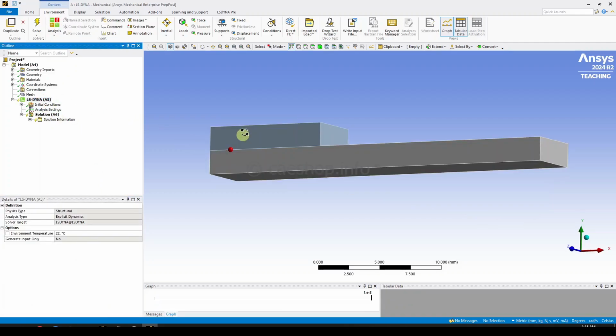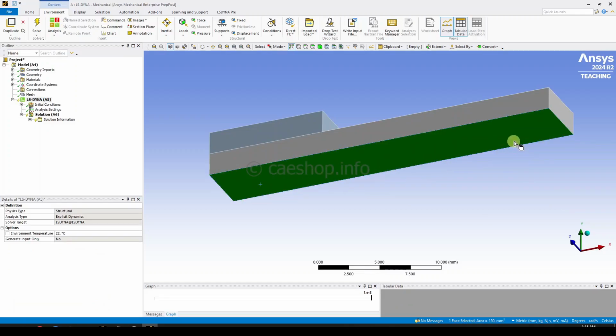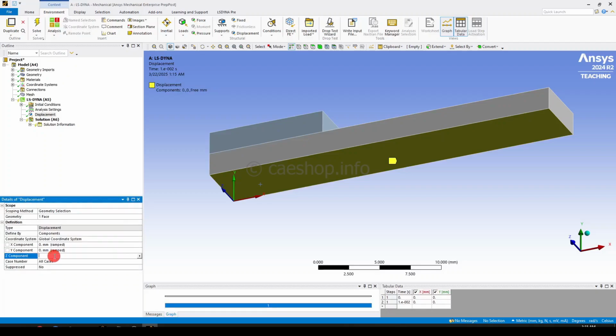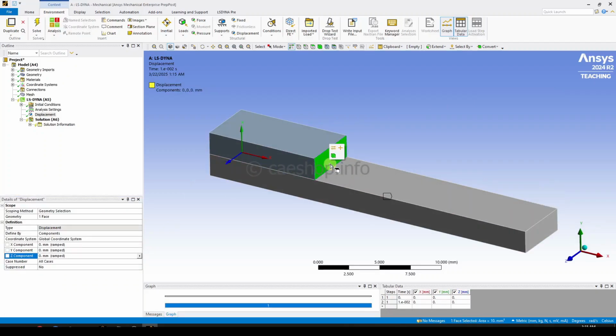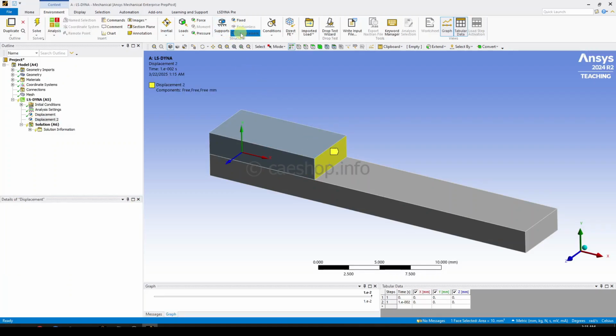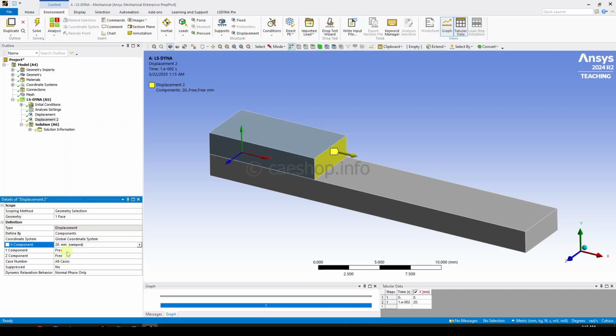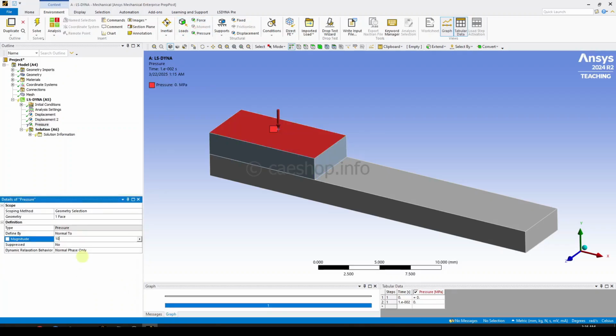I will define some boundary conditions. Fixed support at the bottom. The next is the movement of the top body in the X direction, equal to 20 millimeters, and in the Y it is 3 and in the Z it equals 0. The pressure on the top face equals 10 megapascal.